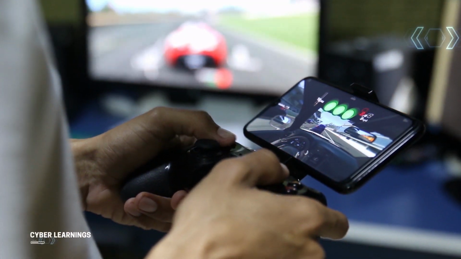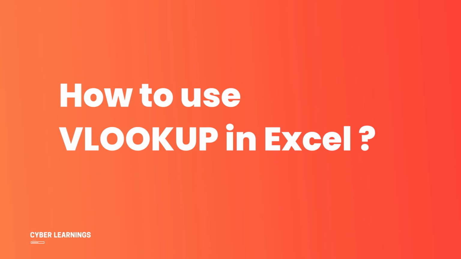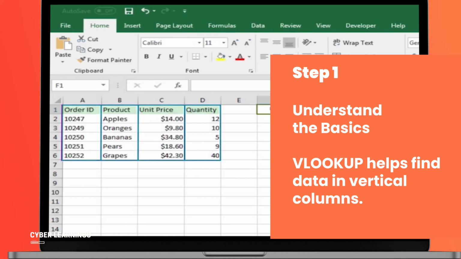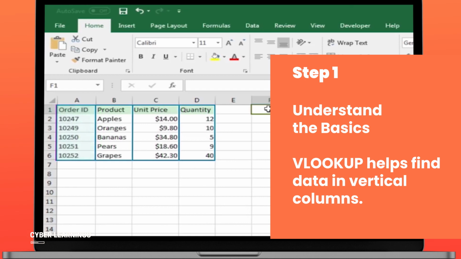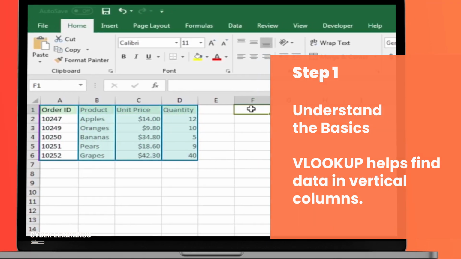Welcome to our step-by-step guide on how to use VLOOKUP in Excel. VLOOKUP is a powerful function for data lookup and retrieval. Step 1. Understand the basics. VLOOKUP helps find data in vertical columns. It searches for a value in the first column of your data table and returns a value from another column.